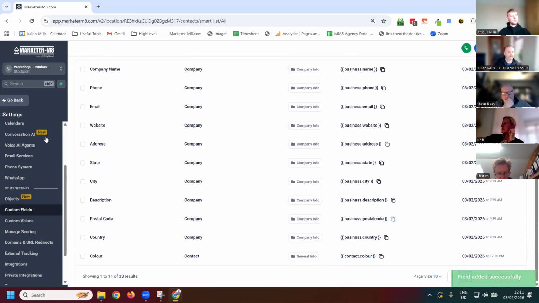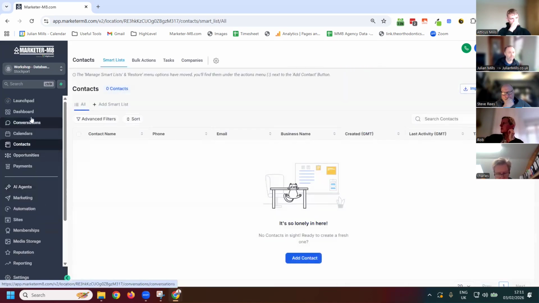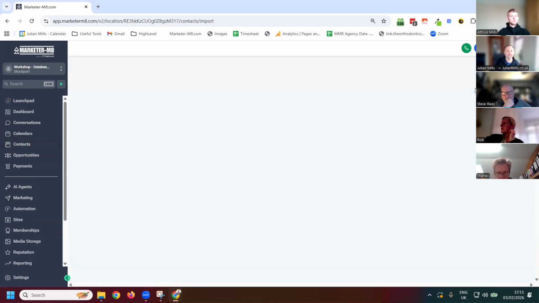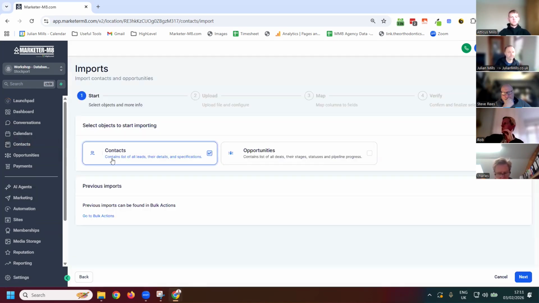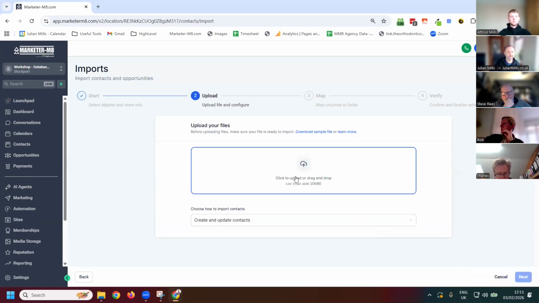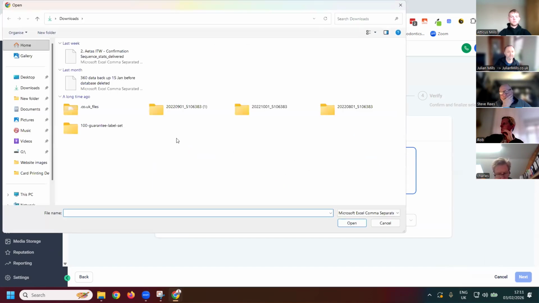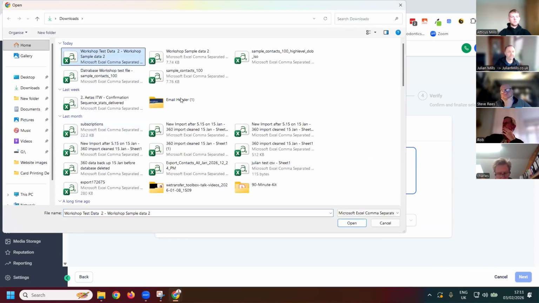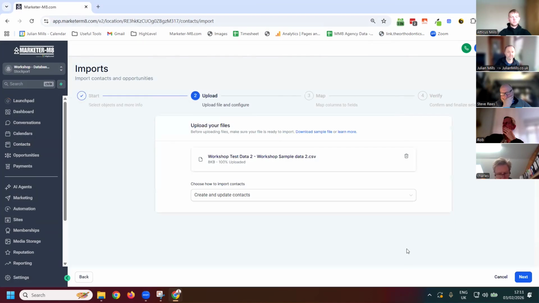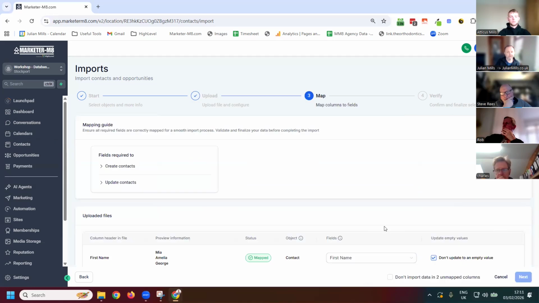Now we can go back and go to contacts, import contact, import. So we're going to import contacts in this instance. Click next. Upload the CSV file, like so. We're going to create and update. Because there's no data in there, it's only ever going to create. But sometimes you want to update existing data. Click on next.